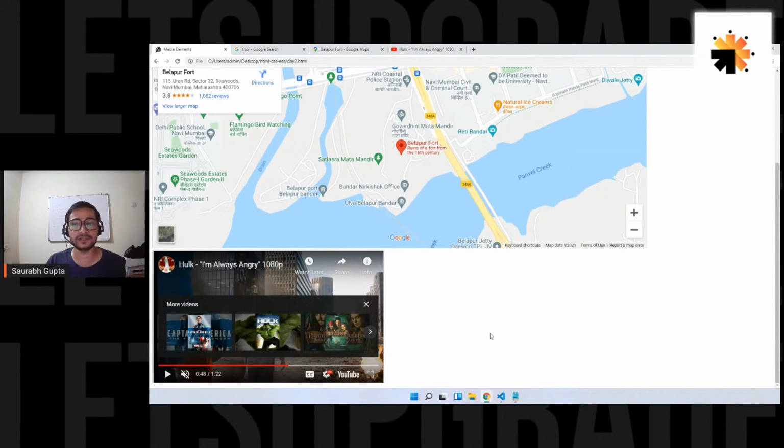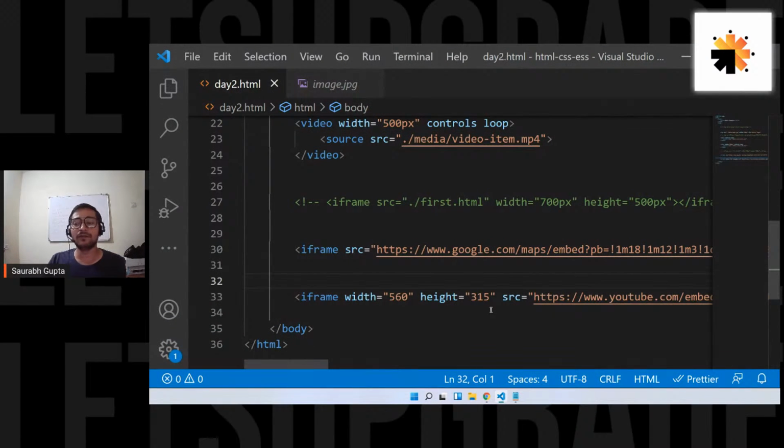Is that clear, everyone? So this is how you play a YouTube video, and you have all the YouTube options also here. So that's how you put a YouTube video in your web page. Same, just like you put a simple map. So yes, I'll do it again.